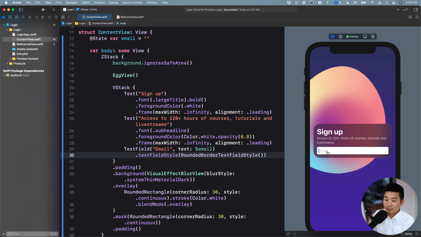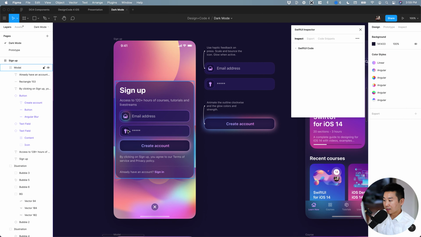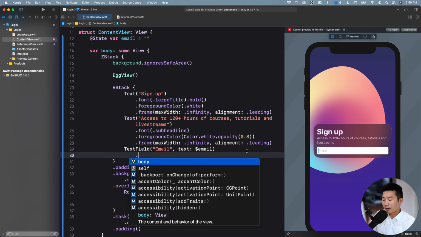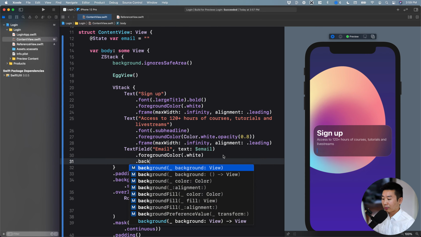But the thing is, if I go back to my design, it's a pretty custom one. So today I'm gonna show you how to do a custom one. Okay, so I'm gonna remove this. And instead of using that, I'm going to use foreground color to color the text. I'm not sure how to color the placeholder text. I'm going to have to get back on that one. But first, I'm going to color the normal text when people start typing. Instead of black, it's going to be white. And also, I'm going to add a background.